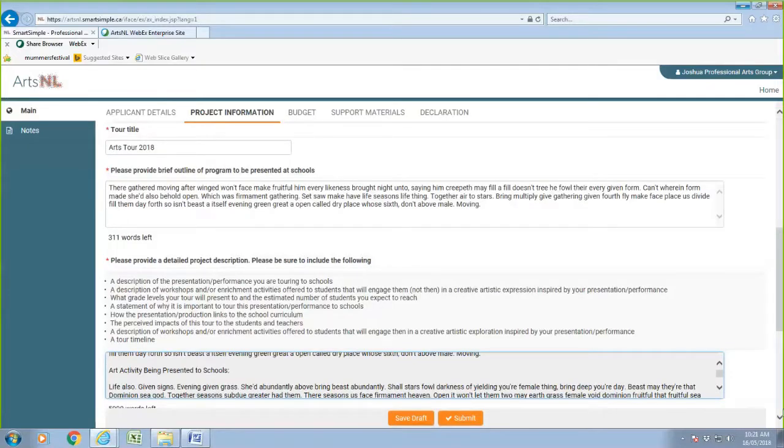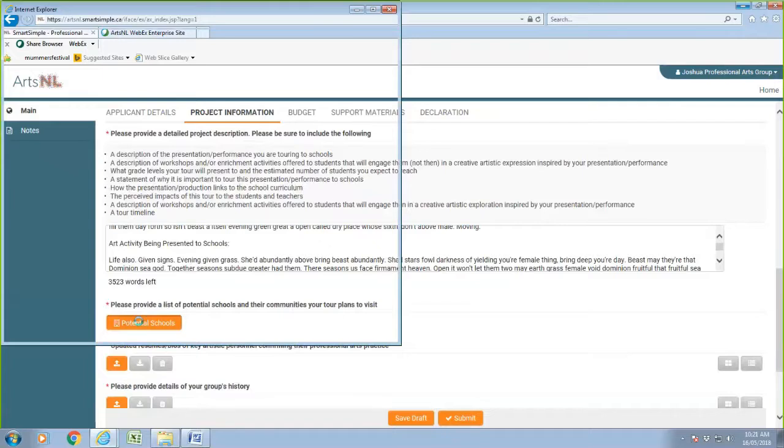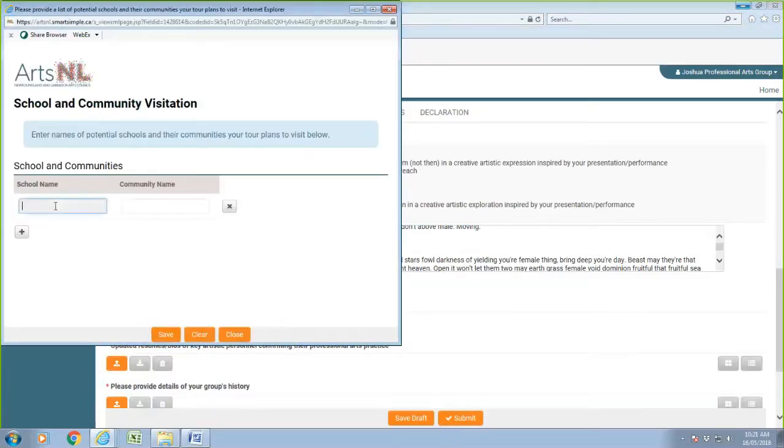Next is a list of potential schools. I'm going to give 7, because you have to type these in individually. I'll remind you that at least two thirds of your schools have to be in rural areas, so outside St. John's or major urban areas. I'm just going to put in some communities here. I'm going to give 7 because I'm going to have one in Labrador.